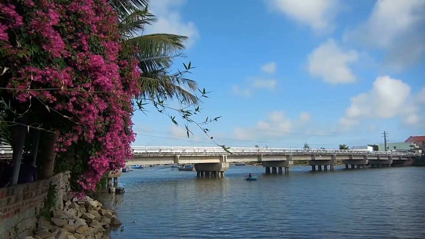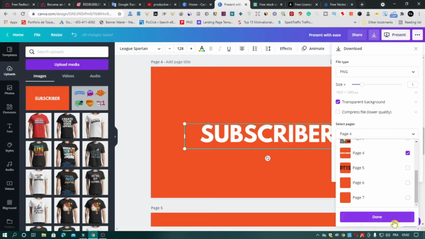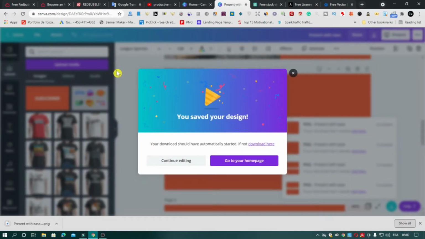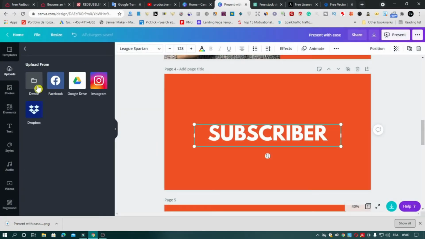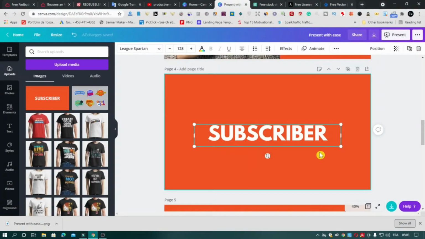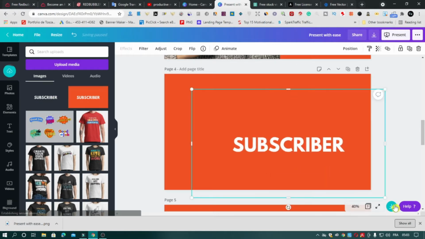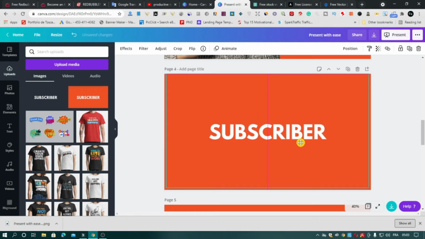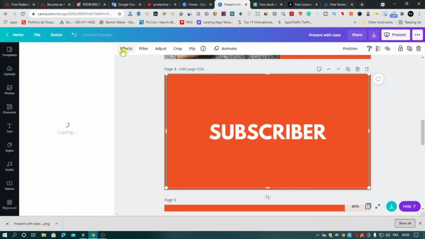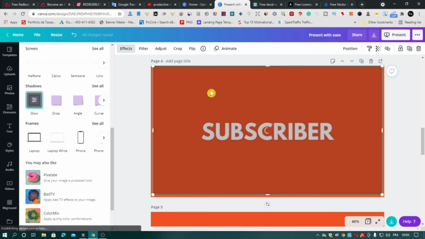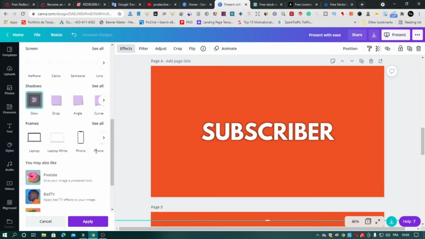So when you finish your designs and you upload them, upload this design again to Canva. And click on Effects. This option is available only on Canva Pro, so you must have a subscription to Canva if you want to use more features like this one. Choose shadow and you can edit your strokes from here the way you want.